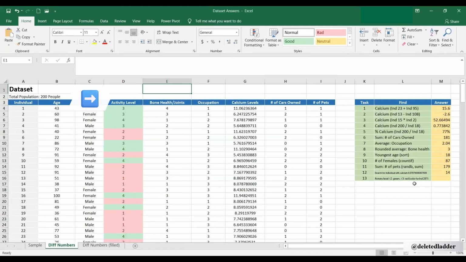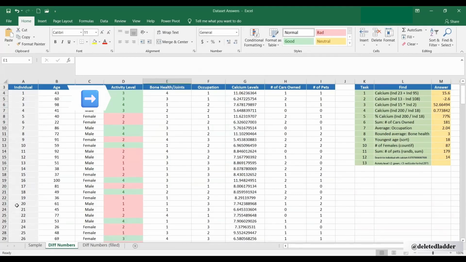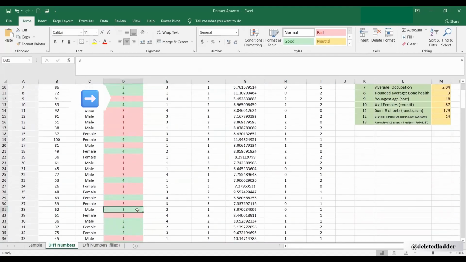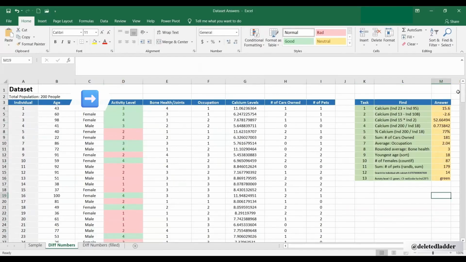So now we want to see what the color is for individual 28. So it is green for that person. So that's how you will complete this spreadsheet and fill in your answers in this sort of Excel scavenger hunt. And these are a couple of basics to just get you used to working in a spreadsheet like this, so that you have a better idea of how to manipulate data sets. And that's it.